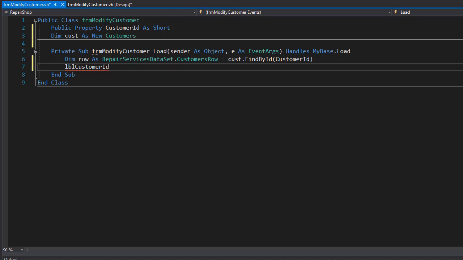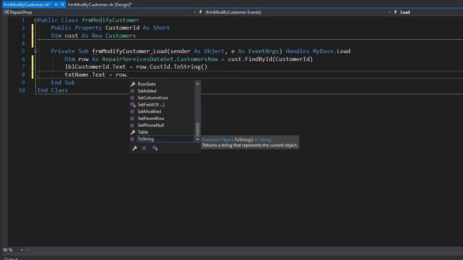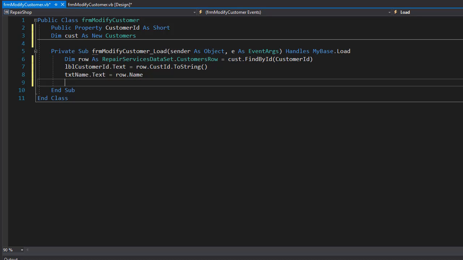So the label for the customer ID dot text will come from the row dot customer ID, and we can convert it to string since originally it's of course short. Then we have the name text box that will have the data coming from the row dot name, and then we have the phone, which will of course come from the row dot phone. So this was fairly simple.